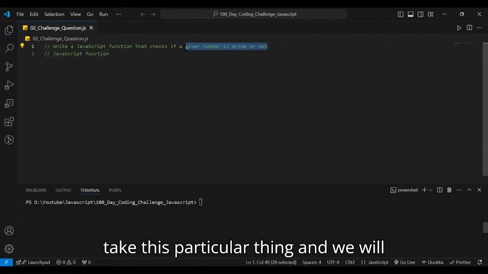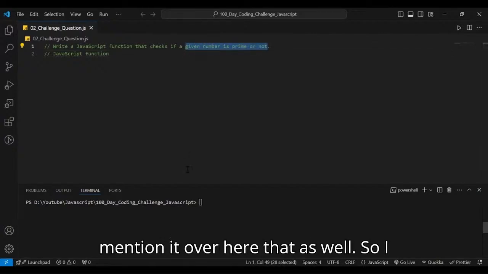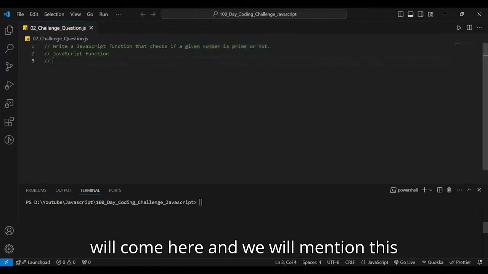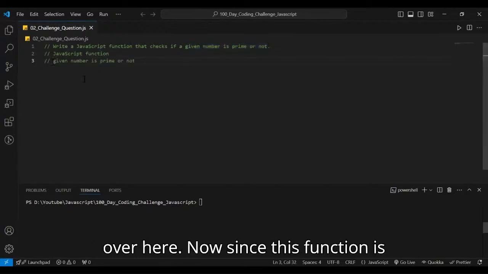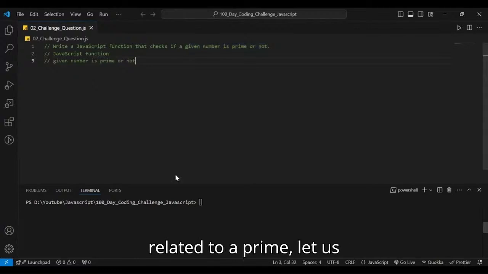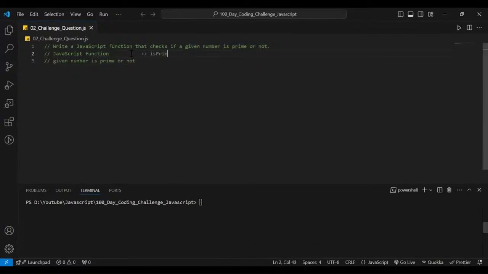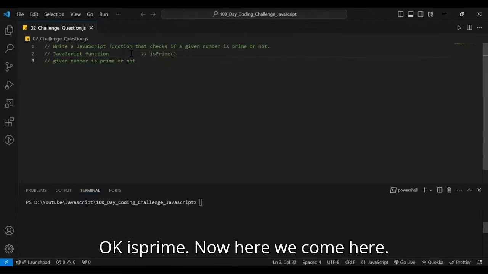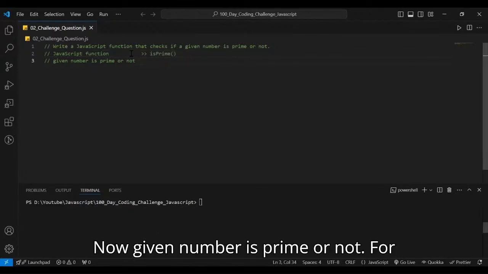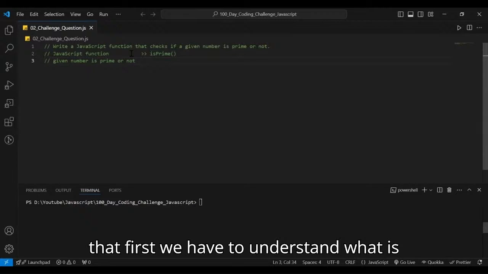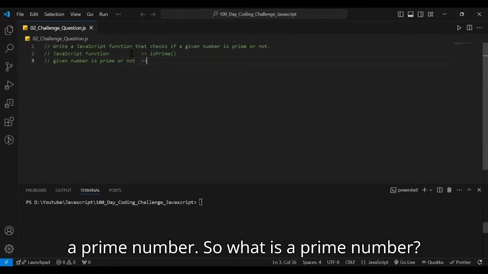So we will take this particular thing and mention it over here as well. So I'll come here and we'll mention this over here. Now, since this function is related to a prime, let us write a function named isPrime. Now, to check whether a given number is prime or not, first we have to understand what a prime number is.